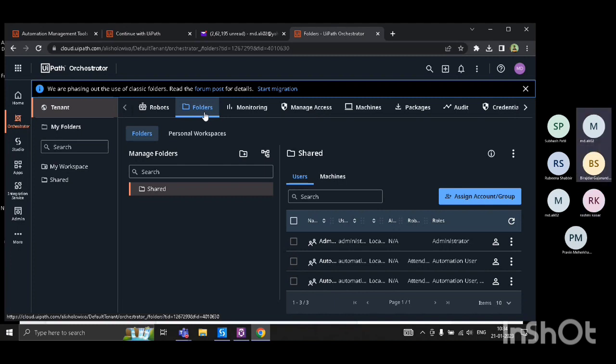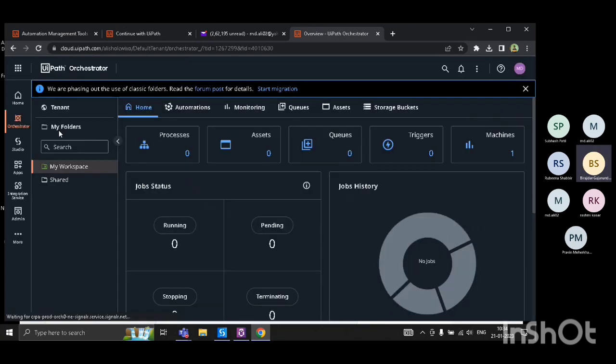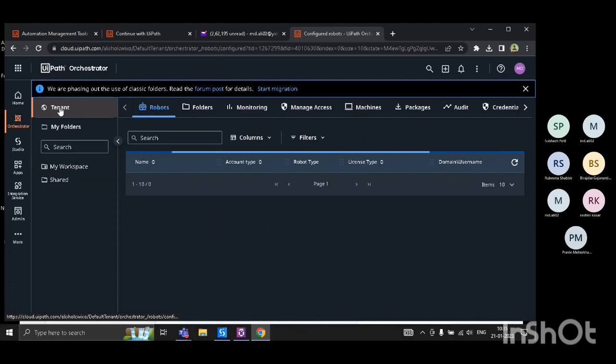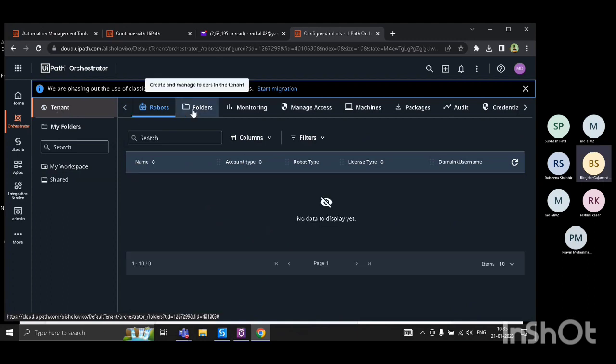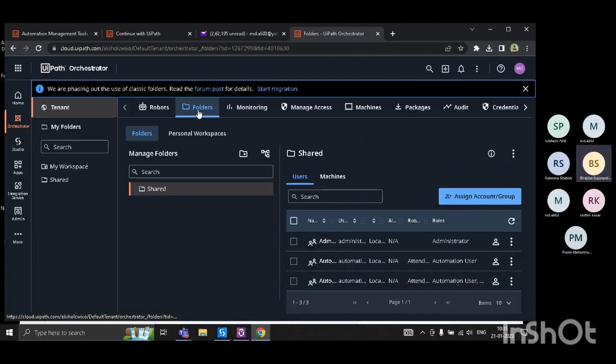Okay. So most of the time you are not following me and you might be confused. Sir, I'm not able to find the folder option. That should not be missed. Once again, I'm telling you, first click on orchestrator in the left side panel, then click on tenant, which is at the top. Then go into folder, click on folder. After clicking on folder, you might see the manage folder option. At manage folder, you have to add one folder.